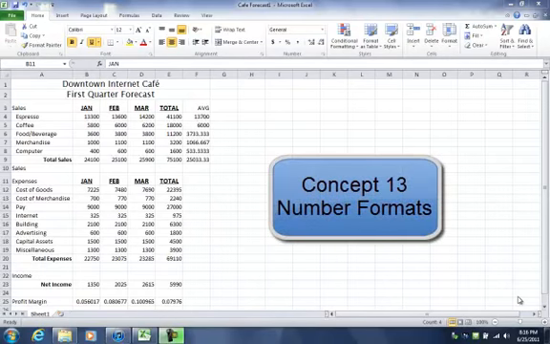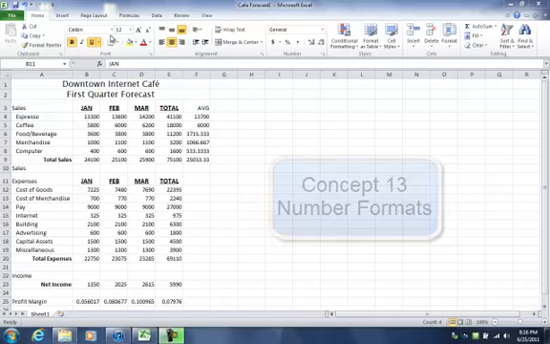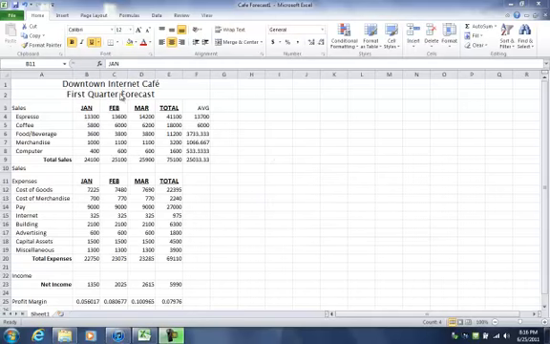Concept 13, number formats. As opposed to typically changing your font size and text, we can also choose to affect our number formats. And you can usually find those options in your Home tab in the Numbers group. It tells us to select cells B4 through F9, and this is on page 1.62. So come to B4, click there, and select the range B4 through F9.